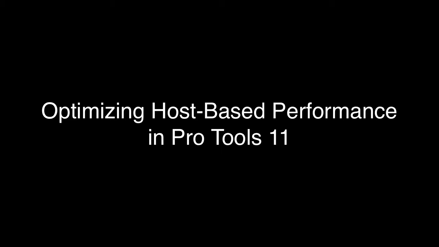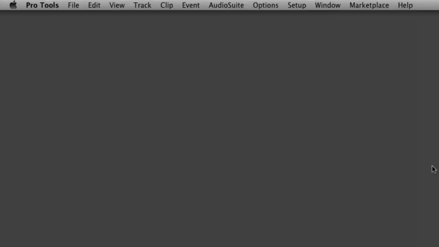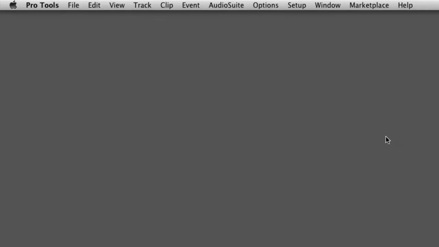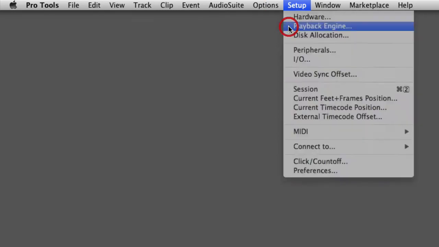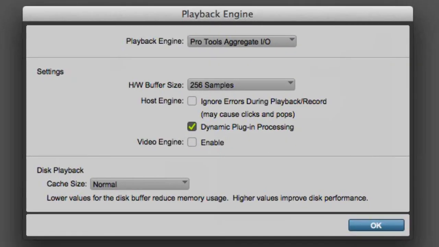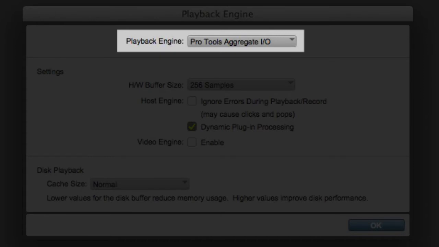In this video, we're going to look at optimizing host-based performance in Pro Tools 11. To optimize host-based performance, you'll want to go to the Setup menu and choose Playback Engine. As you can see, Pro Tools 11 offers a somewhat simplified Playback Engine dialog as compared to previous versions like Pro Tools 10. At the top of the dialog, you can see the Playback Engine selector.